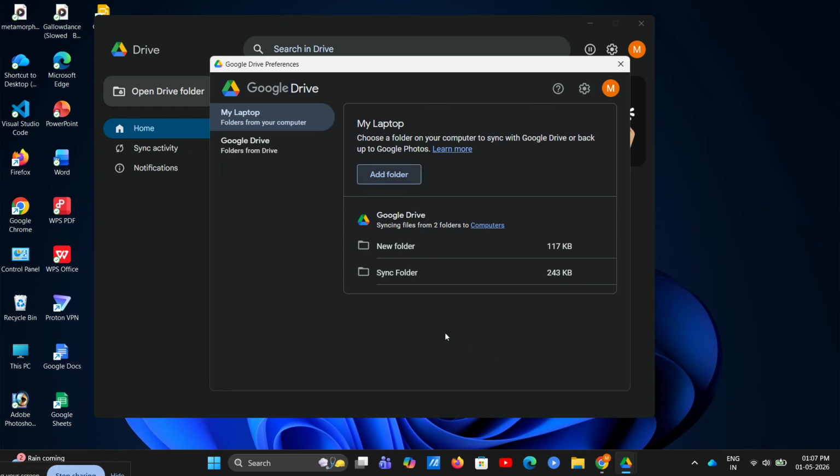Once saved, Google Drive for Desktop will begin syncing that folder automatically in the background. You don't need to manually upload files every time anymore. Any new file you add, edit, or remove in that folder will be reflected in Google Drive based on the sync settings. This is especially useful if you work across multiple devices or want a secure cloud copy of your important files. To double-check that everything is working, open your Google Drive in a browser and look for the folder or its contents appearing there.